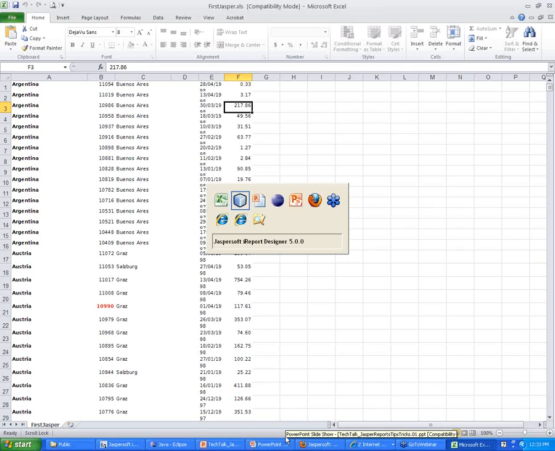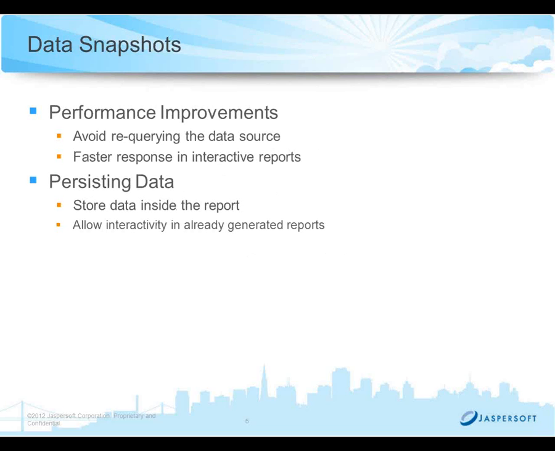Okay, I'm going back to the slide and moving to the last tip and trick of the day, which, as I said in the beginning of the presentation today, is one of the newest features in our products. What are data snapshots and what do we use them for?